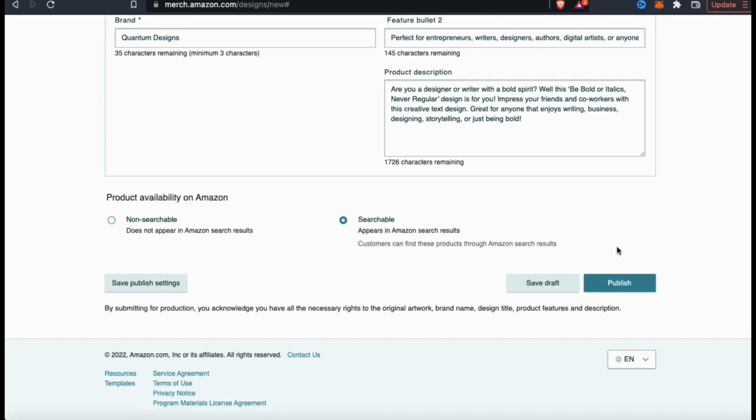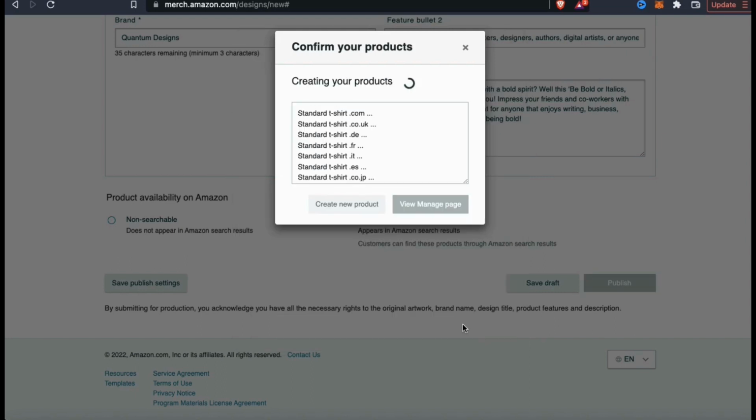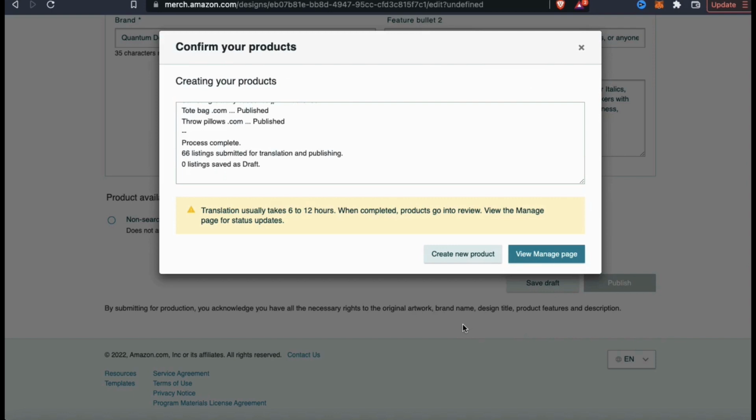So now that we've uploaded our design, selected our products, and added our product details, let's click on the Publish button. You'll then see a window pop up where you can confirm the products that you're creating. If everything looks good, go ahead and click on Publish. Your products will then be created and submitted to Merch by Amazon for review. If you select it to sell in multiple marketplaces, your product details will automatically be translated into the language for that marketplace. Translations usually take around 6 to 12 hours.